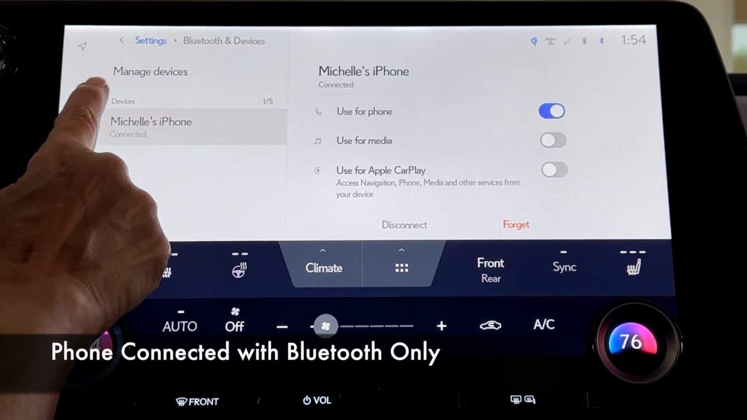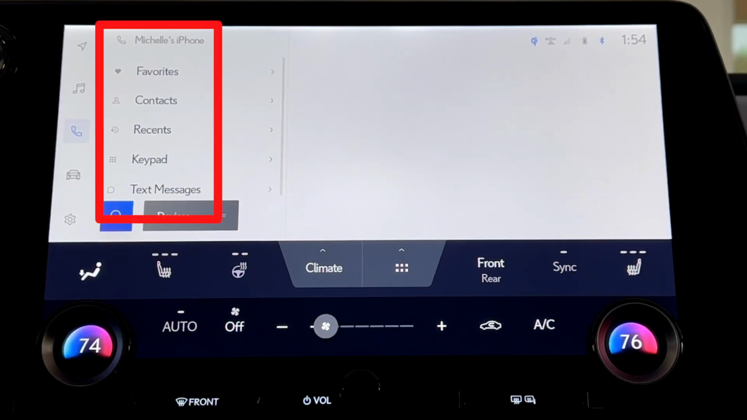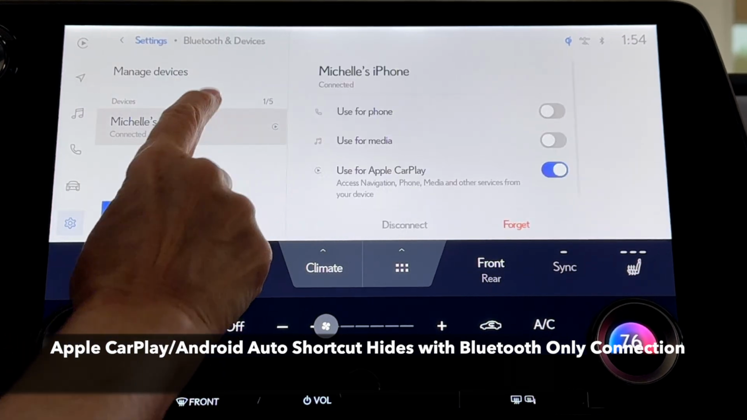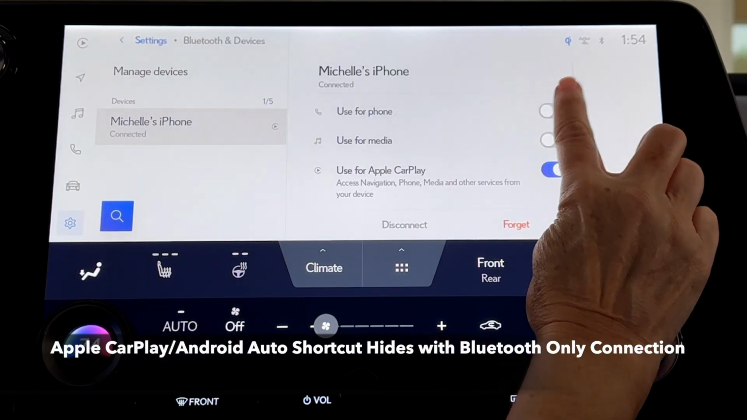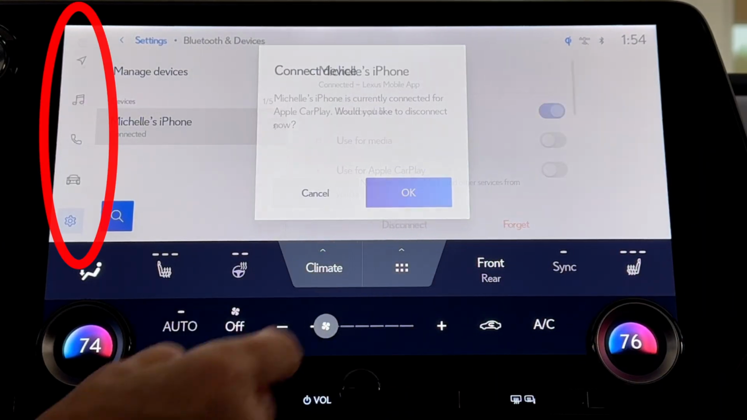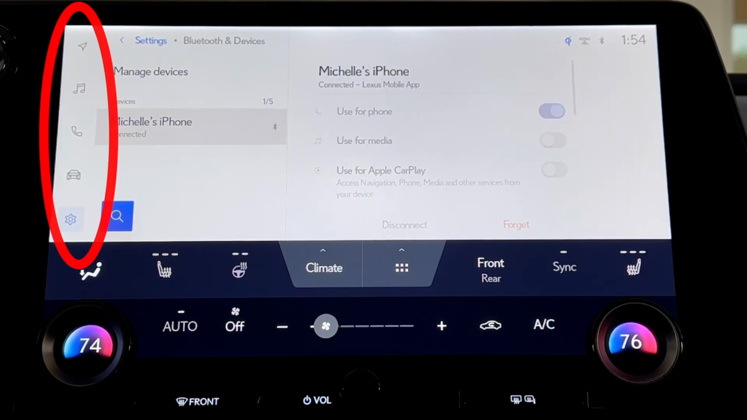If your phone is connected for Bluetooth only, you'll see this screen. Also note that when I selected to have my phone connected for Bluetooth only, the icon for Apple CarPlay or Android Auto, depending on your phone type, is going to disappear from the screen, and the Lexus menu icons will spread out a little bit.